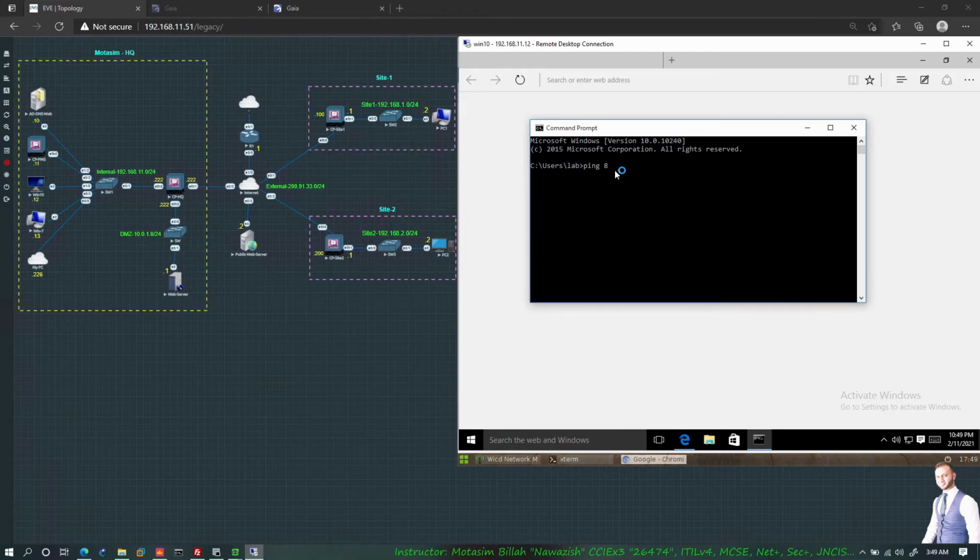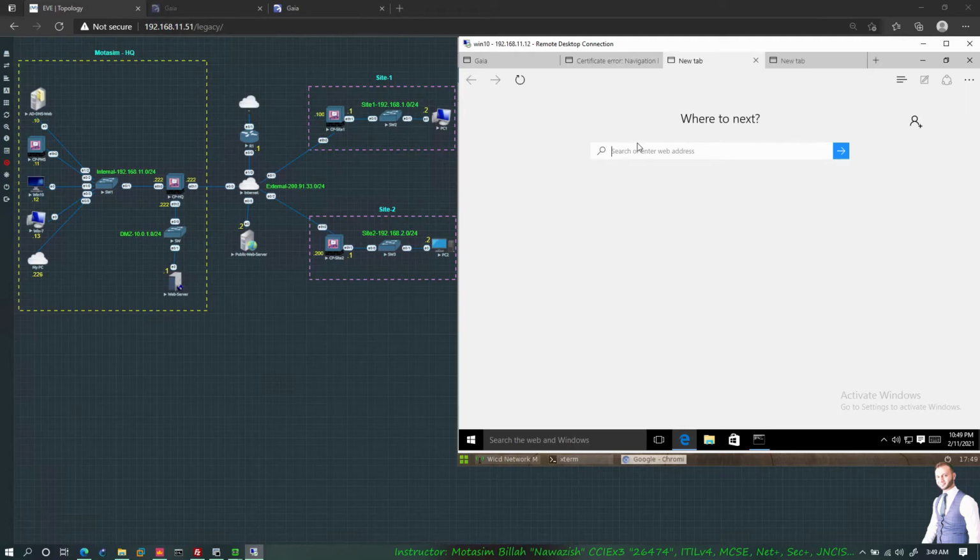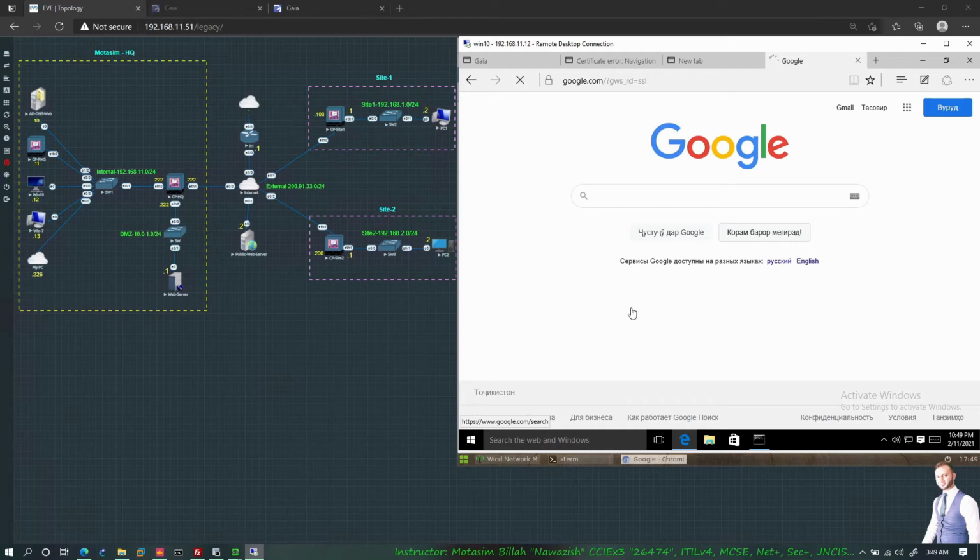I try reaching 8.8.8.8, so I am able. And if I browse Google, I'm able to browse it as well. So that's cool. So I have given them internet access.